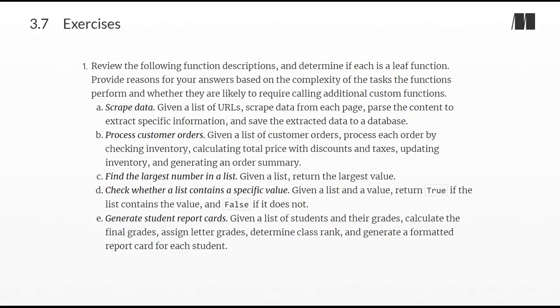A. Scrape data. Given a list of URLs, scrape data from each page, parse the content to extract specific information, and save the extracted data to a database. B. Process customer orders. Given a list of customer orders, process each order by checking inventory, calculating total price with discounts and taxes, updating inventory, and generating an order summary.